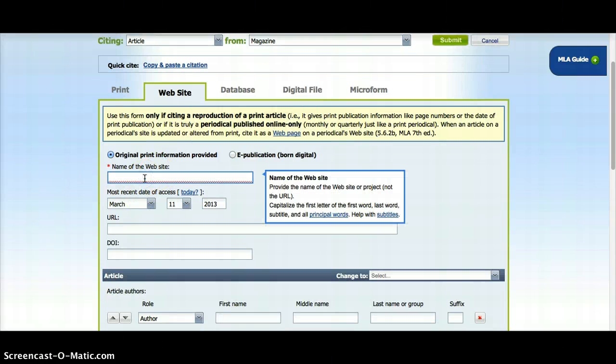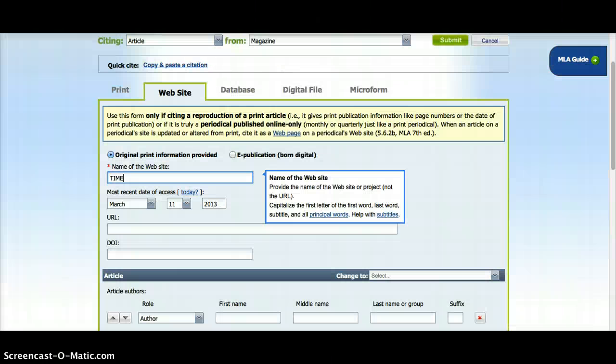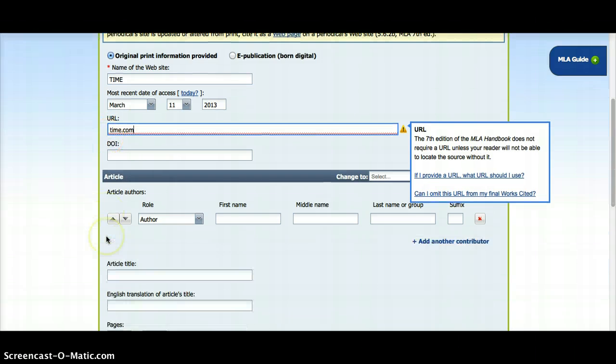So the name of the website is Time. I'm going to click back over just to make sure I'm not missing anything. Okay, so it should just be time.com. So the name of the website is just Time. The most recent date of access was today. That should be updated for you. The URL I can use. Sometimes I might have to go back to my source and copy and paste it, but it's better to just type in time.com. There we go.